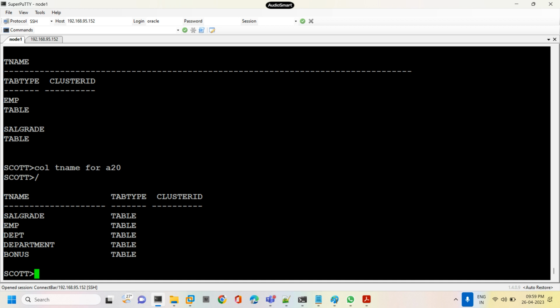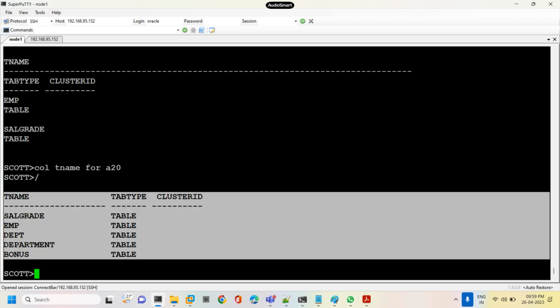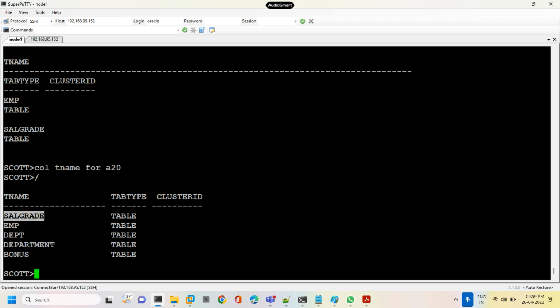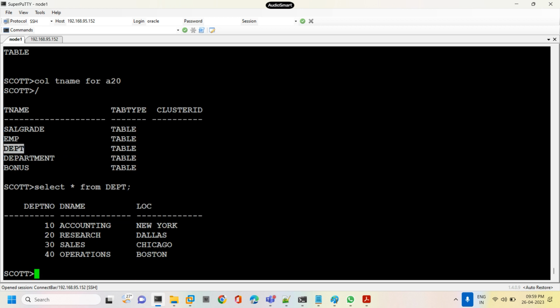So these are the tables, created by default for test purposes. Even if you want, you can create tables and practice; that's the best option. I have multiple tables here. Just to check a table of the Scott user, which is the user I'm connected as, select star from the table name, such as EMP or DEPT, whichever table you give. It will show some records here.